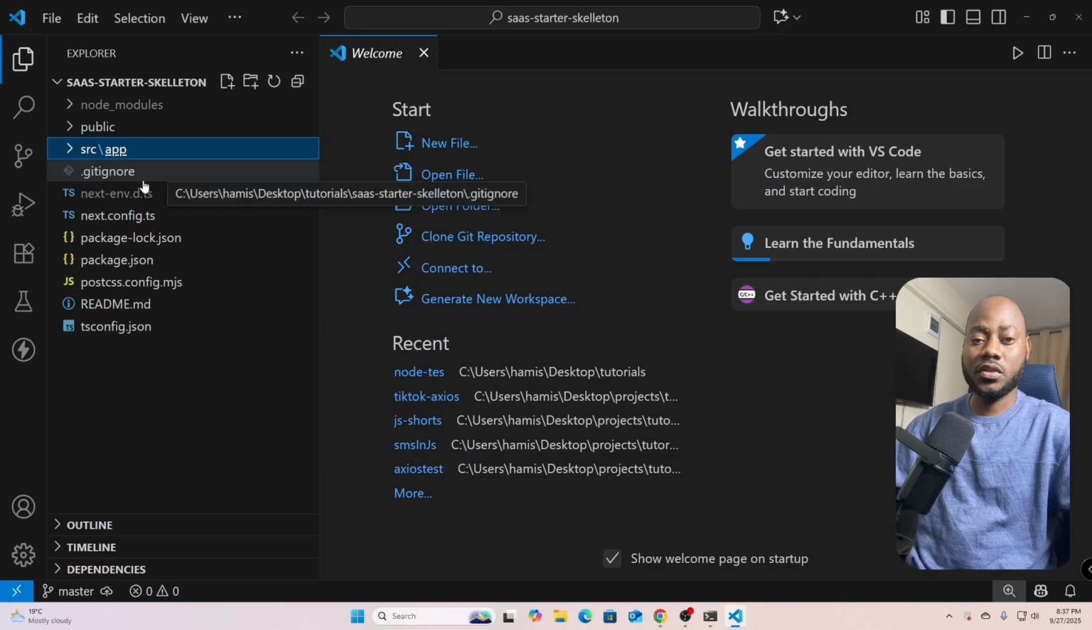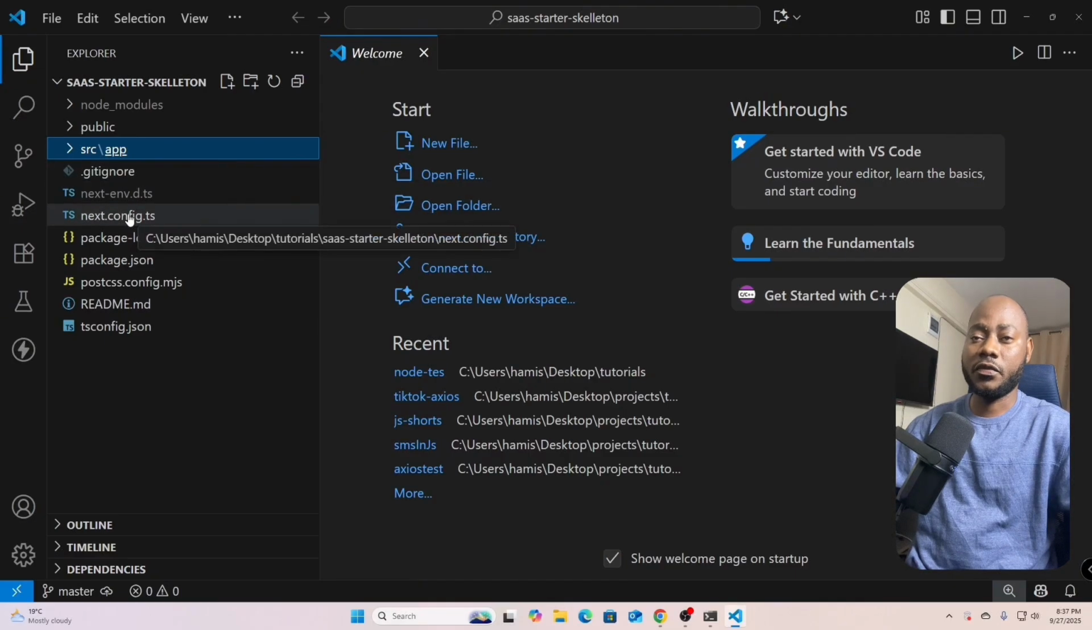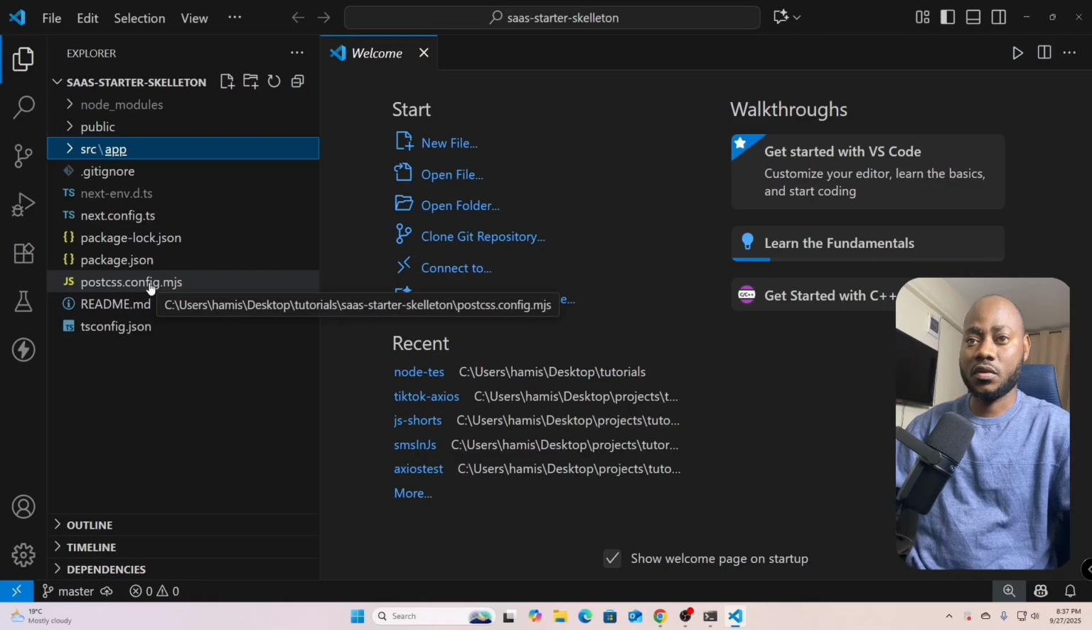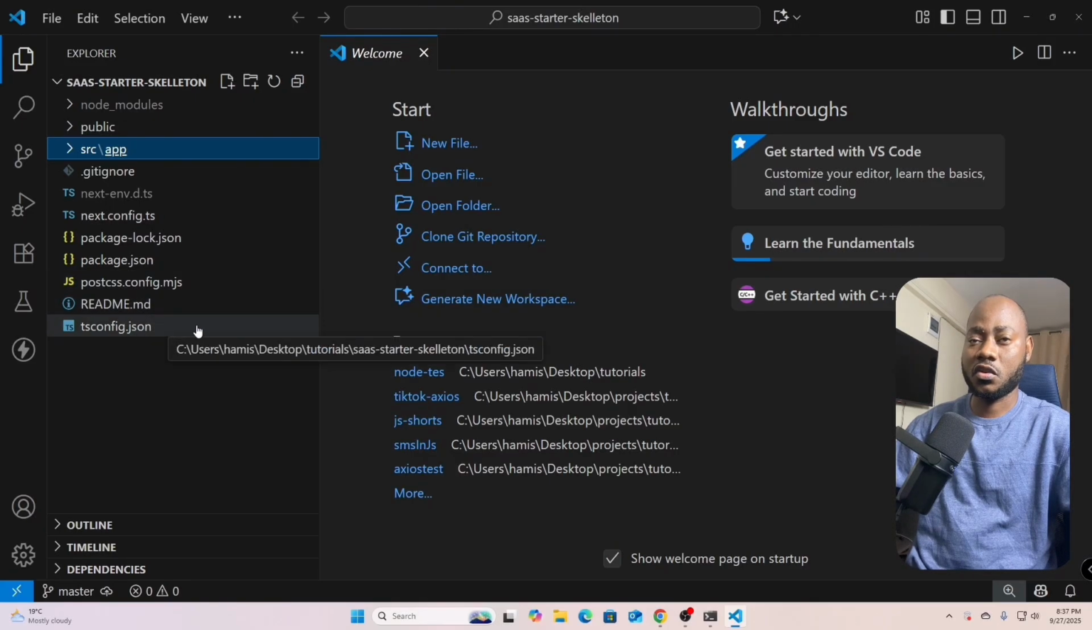I'm going to go into this really quickly. The .gitignore is the normal gitignore file. The next.config is where you configure your Next.js things, including images and stuff. package.json and package-lock.json, I think these two you're familiar with. This other one is for Tailwind CSS configuration, the readme file and the tsconfig file, yeah.